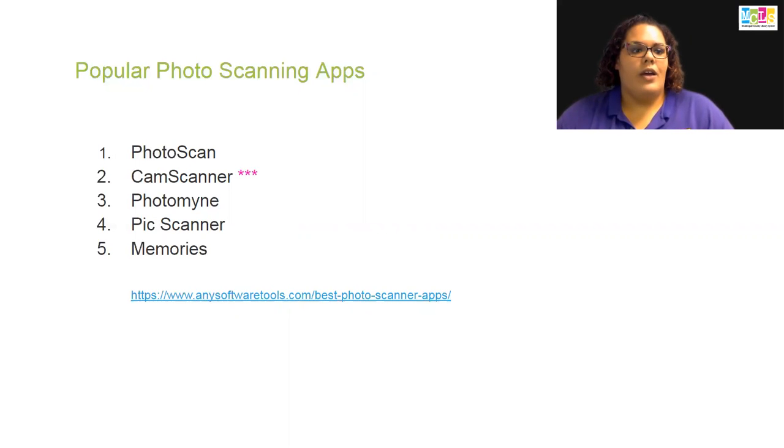So number one was photo scan, and then number two, CamScanner, which I marked because CamScanner is a document scanner and a photo scanner, so it has both capabilities. So if you know you're doing both, that's something you definitely want to try. And then PhotoMine, Pic Scanner, and Memories.